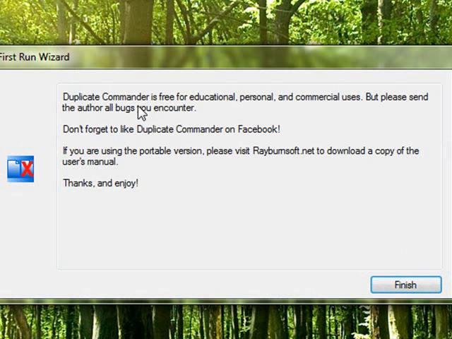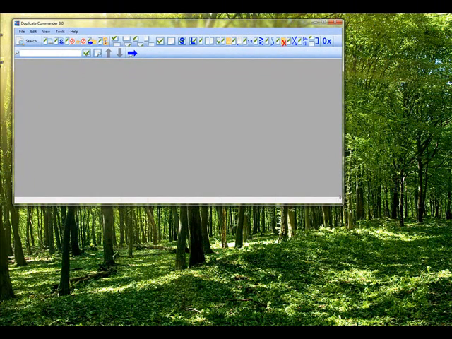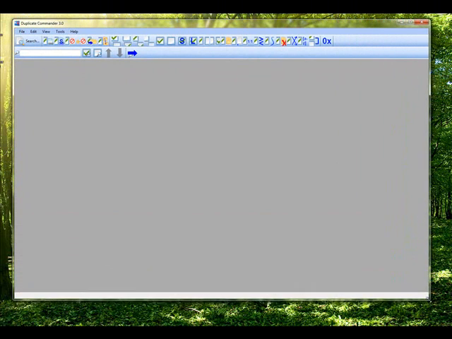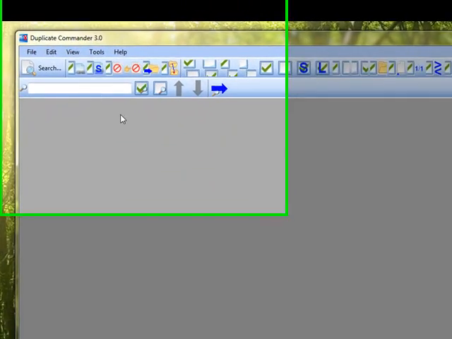Again, it does reiterate it's free for personal and commercial use, and one of the conditions of installing it is that you send the author all bugs that you encounter, which is very easy to do. Right, so there we go. We'll click finish on that, and this is the program. I'll shrink it down a little bit because it's more than full screen. So there we are. This is the program as it sits. Very simple to use, although it looks quite complicated.